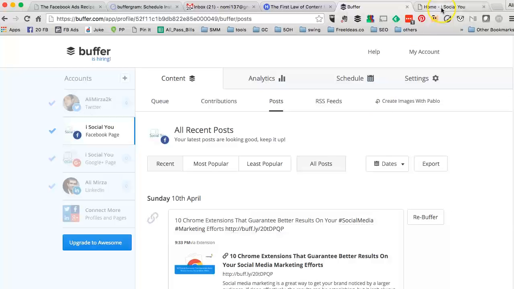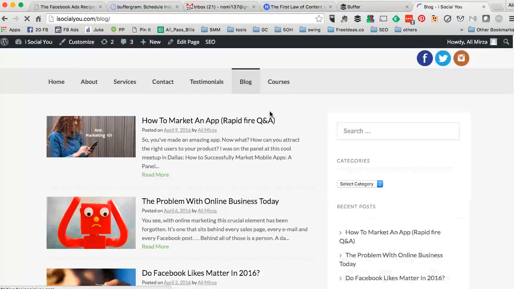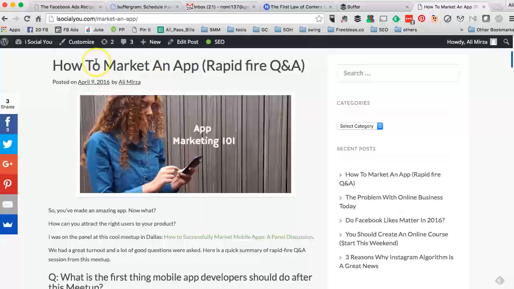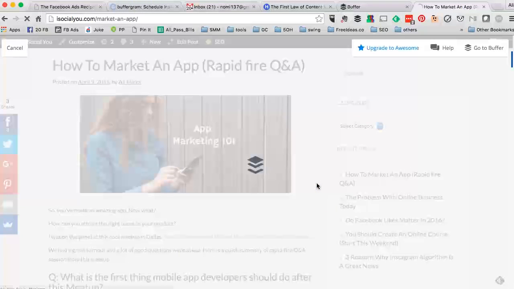Let's look at some other cool hacks from Buffer. So I want to show you this really cool feature, which is probably one of my favorites from the Buffer team. So let's say you are reading, this is actually my own website, isocialu.com. And here is the recent blog article that I wrote, How to Market an App. Now, with a lot of other social media marketing tools, if you had to share this image, you would save this on the computer and then share it. But watch this. Since I have the Buffer extension installed, I can right click, go to Buffer, and say buffer this image. Now watch this.